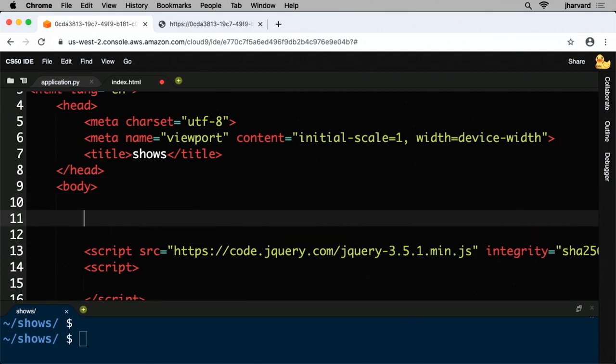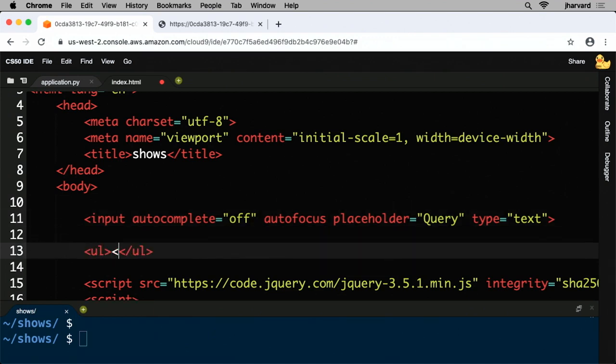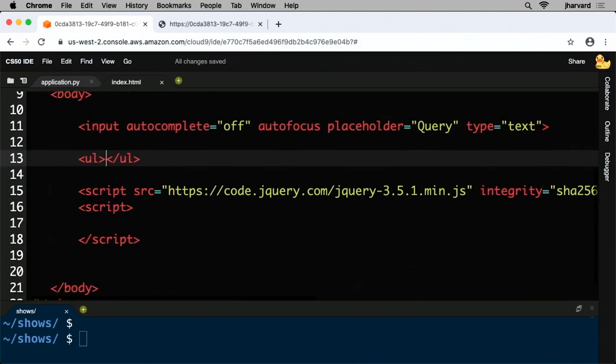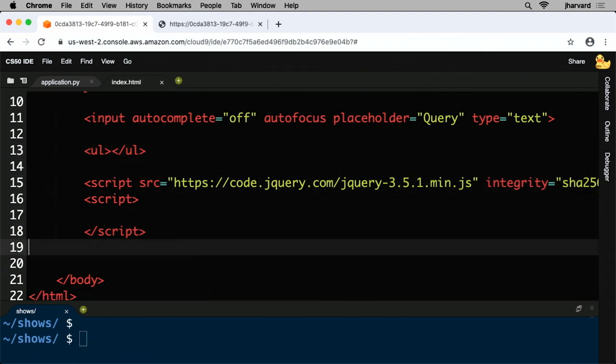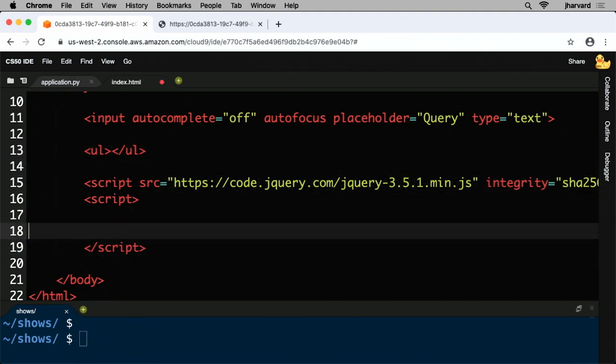And what I'm going to do is give myself this. An input, autocomplete equals "off", autofocus, and then I'm going to give it a placeholder of query, and then a type of text. So I'm going to have a very simple search box there, and an unordered list with nothing in it. And that's deliberate for now. Then I'm going to import the jQuery library. And then down here, inside of my own script tags, is where I'm going to write the actual code.